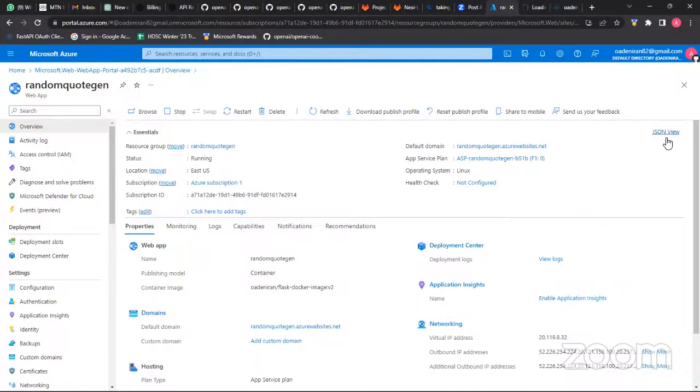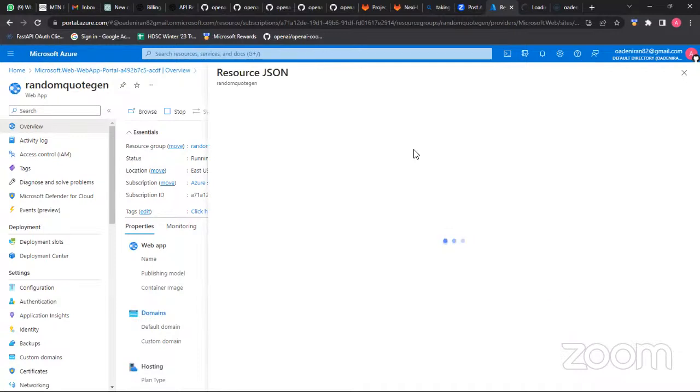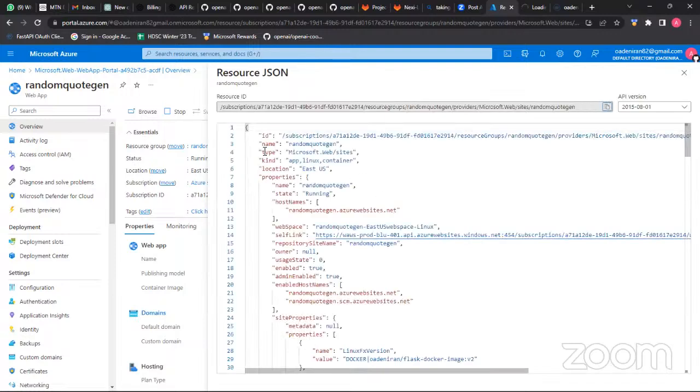So let me just try to see if the JSON view will pop up now. Exactly. So we can see it now. So we can see everything. This is the ID, the name. It is a Linux container. So a lot of things that are generated automatically.